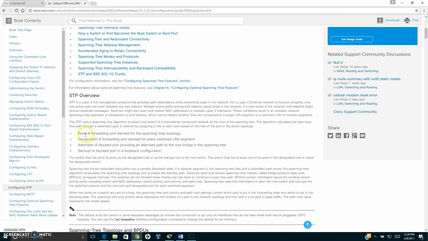the first role is a root port. What is a root port? It's a forwarding port that is elected for the spanning tree topology. And then you have a designated port. A designated port is a forwarding port that is elected for every switch LAN segment. Okay. And then you have an alternate and a backup port. This is a blocked port.